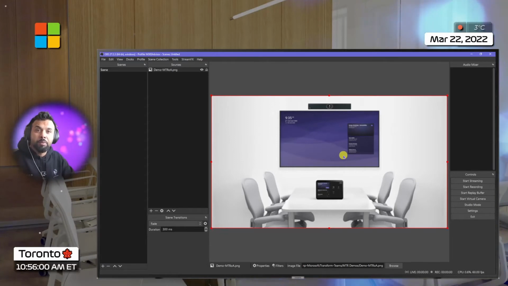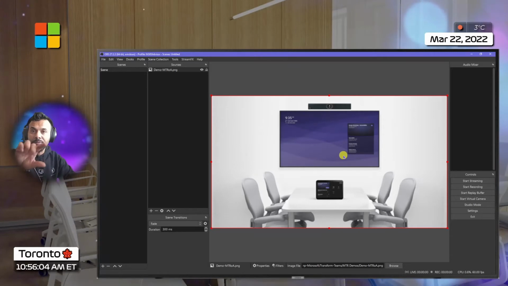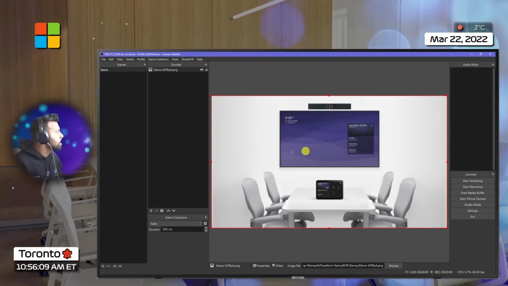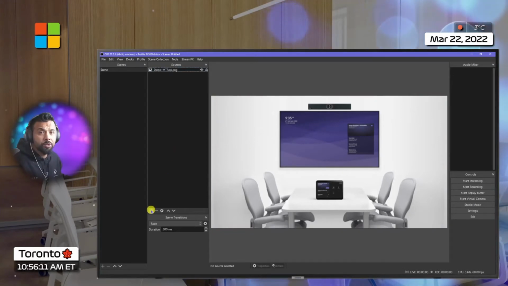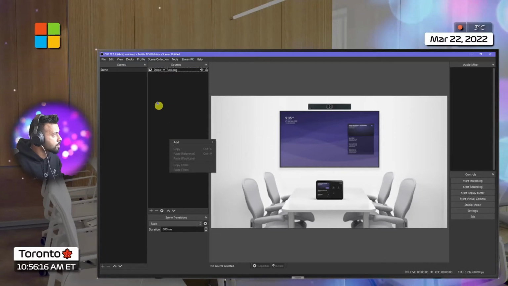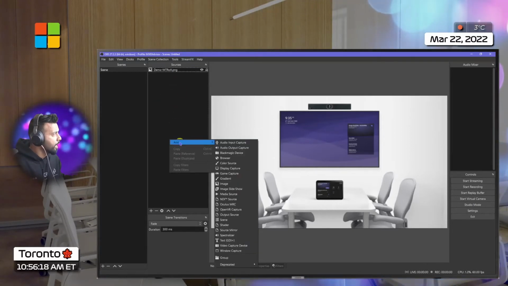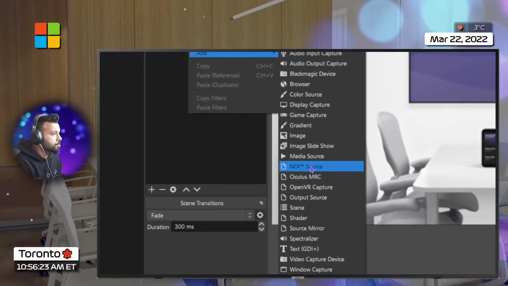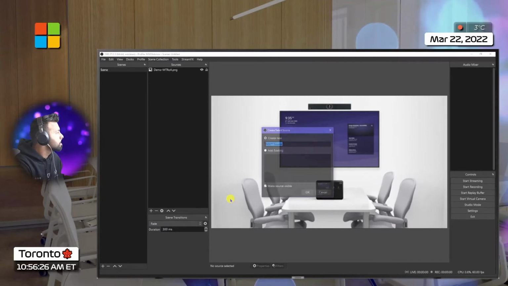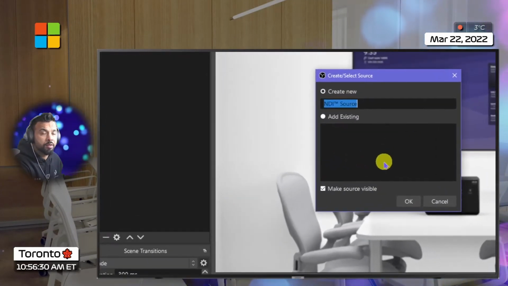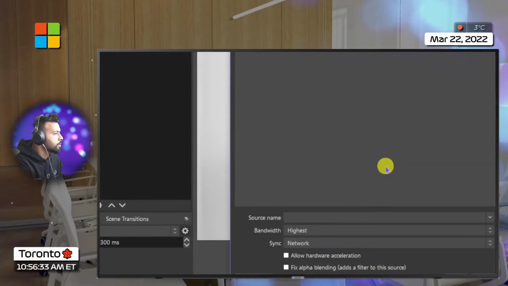Our next steps would be to add the NDI sources to overlay on top of the touch panel and the front of room display. To add an NDI source, you can click the plus button in sources. You can also right click within sources, click on the add, and select from here NDI sources. I'm going to go with the default name that appears right there. I'm going to click on OK.